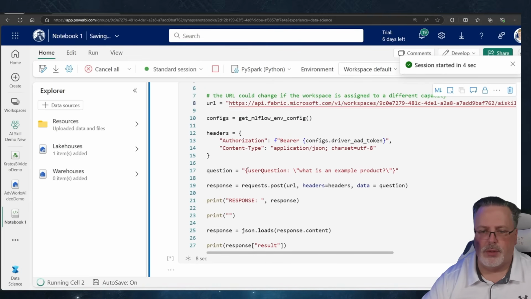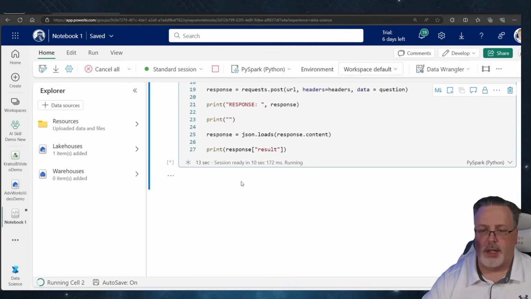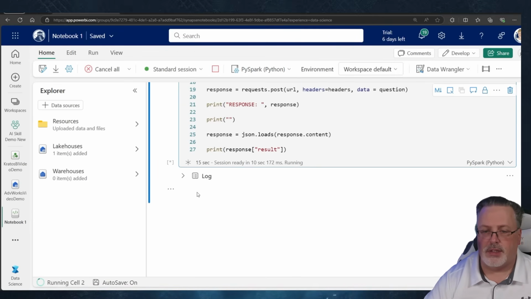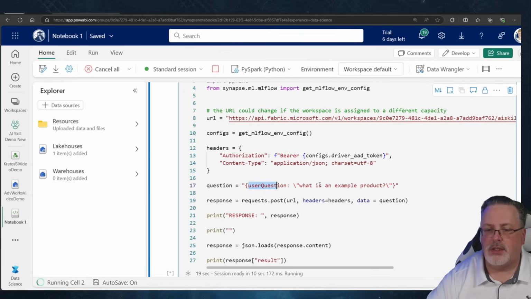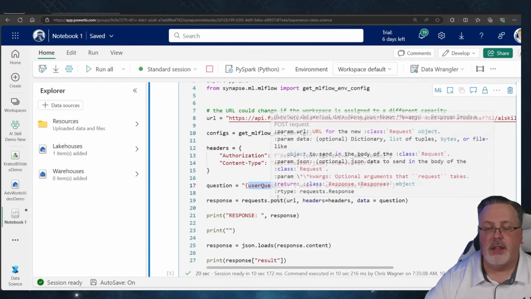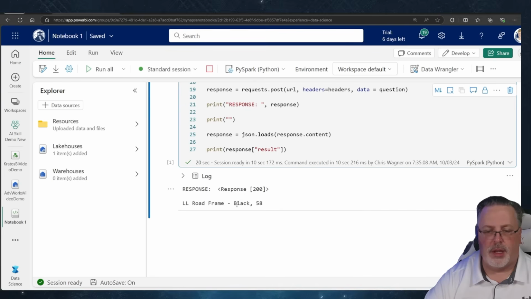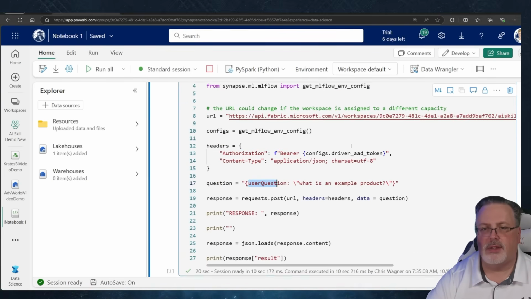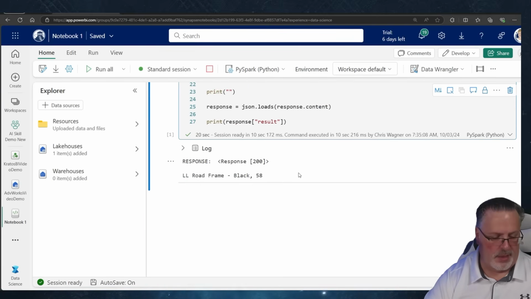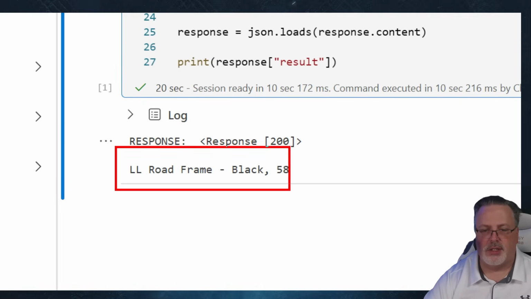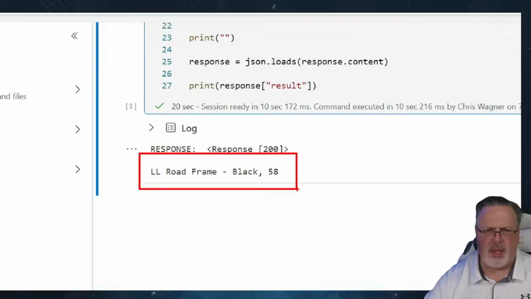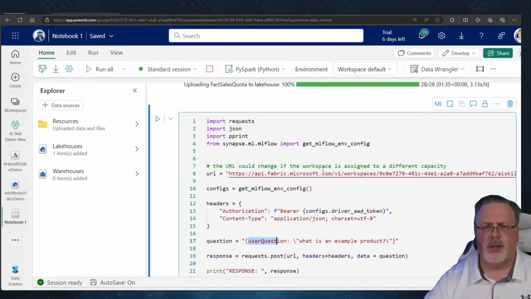And we're going to see that it's going to run and it's going to ask. So let's see here. User question: what is an example product? So I'm hoping the results I should see down here should be an example of a product. I can then change this question to anything I want. So I could, here we go. Road Flame Black, 58 inches. So you can see that it answered that question as well. We could go and muck with this and do other things. So how exciting is that?